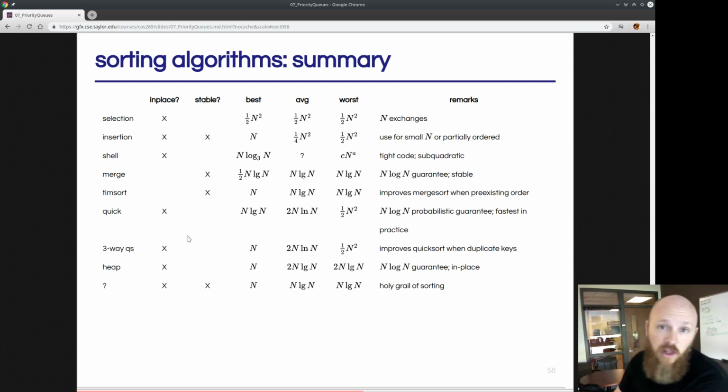Quicksort can be done in place, but it's not stable. It has an average runtime of 2 n ln n, natural log of n, but the worst case, highly improbable, is quadratic runtime. This is, in general, the fastest sorting algorithm in practice, but not for every input. So it's important to know, again, what does the input look like. If you have a sense of what the input is going to look like, you can choose the better runtime algorithm for this. The three-way quicksort, so using the median of 3, improves upon this when there are duplicate keys.